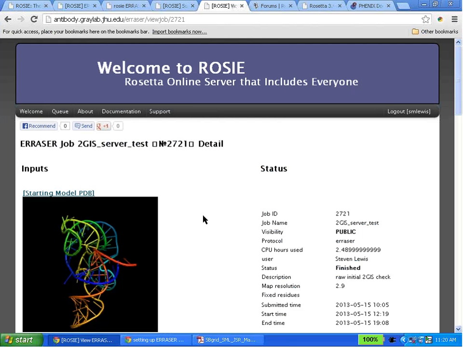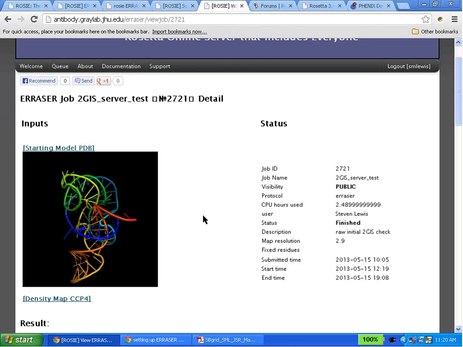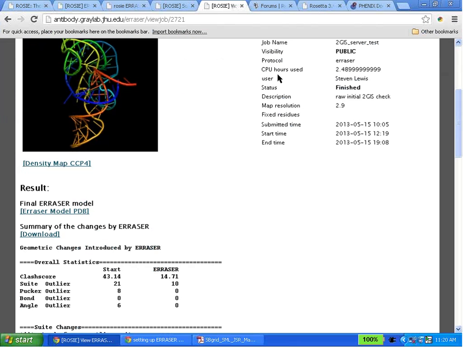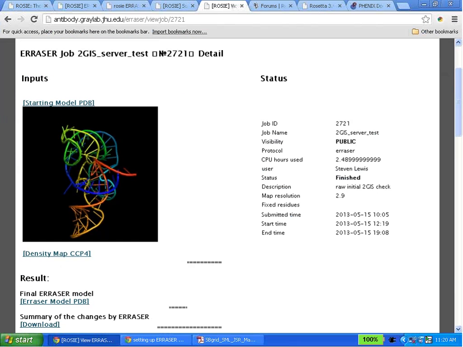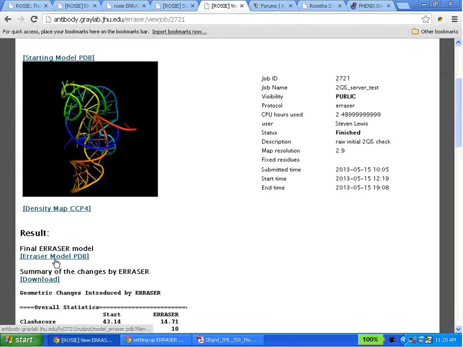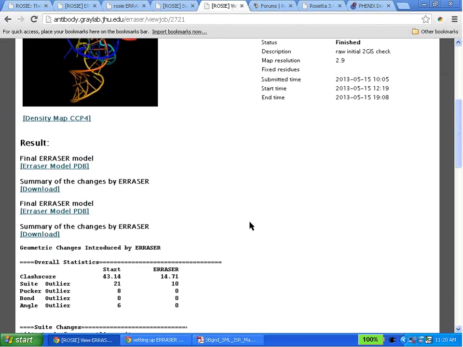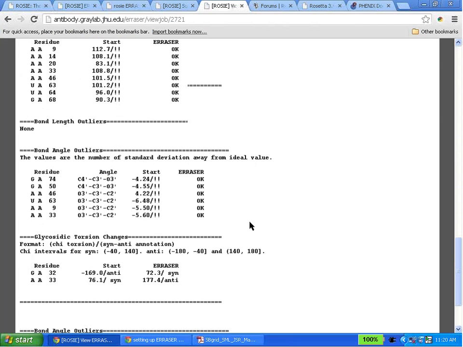And then the other thing, once it's run, this is what the output looks like on the server. It tells you some server stuff, like how long it took. You can download your final PDB model here, and then it also offers some statistics on what Erraser did in this particular run.